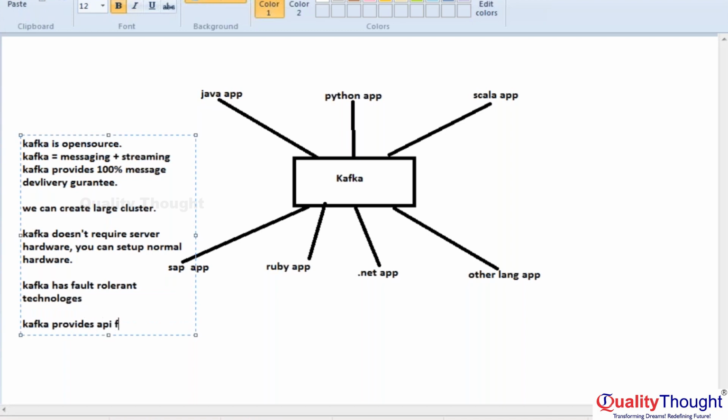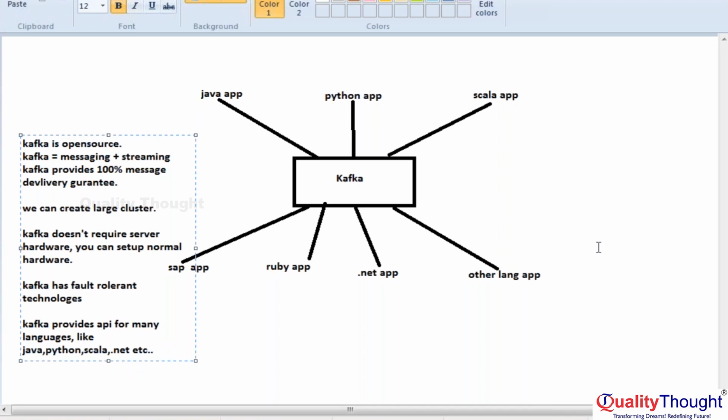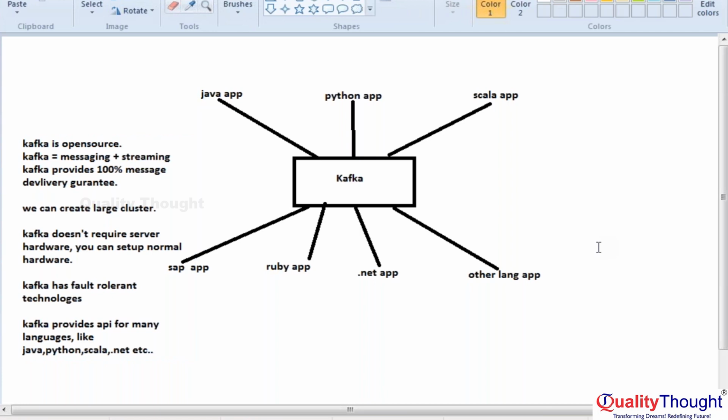Kafka provides APIs for many languages. Practically, we'll see that you can pass any messages, with Java, Python, Scala, .NET, etc. So it provides an API for multiple languages.